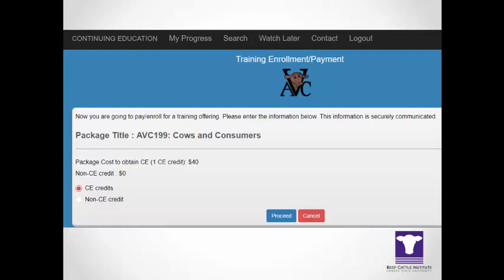So in here, that's what I just described. Here it will show $0, but you have to select whether you take it for CE or non-CE. The only difference in whether or not you take it for continuing education, other than the fee that I just mentioned for the Academy of Veterinary Consultants, is whether you take a quiz at the end.